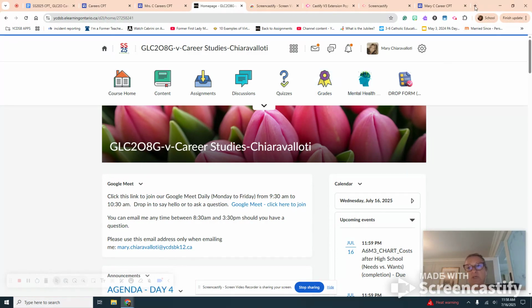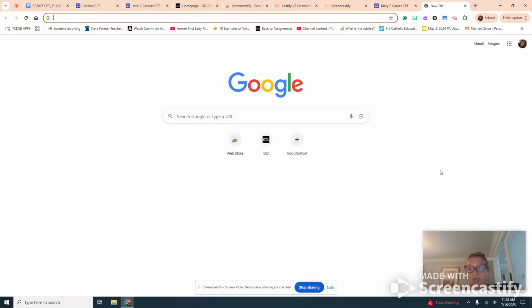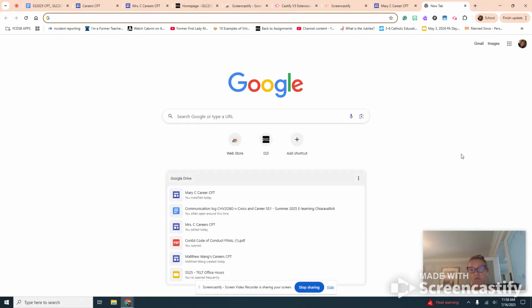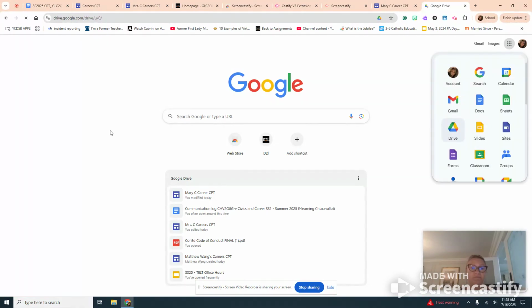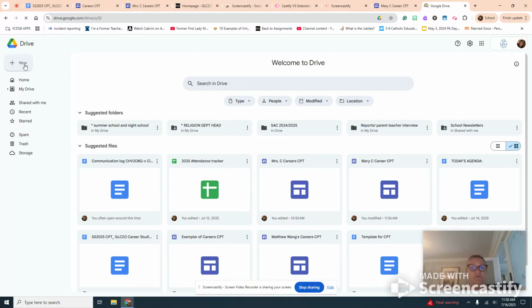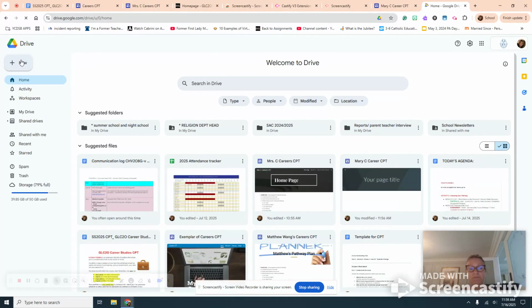The other thing that I need you guys to do, that I'm seeing a lot of kids haven't done yet, is to get yourself organized. You need to go into your Google Drive. If you do not already have one, you're going to click on new folder. Sorry, my computer's lagging. You need to create a careers folder. All of your work that you've completed so far, you have to put in your careers folder.